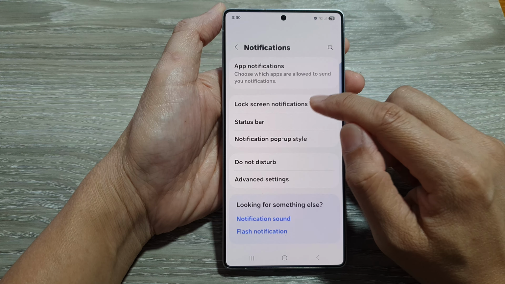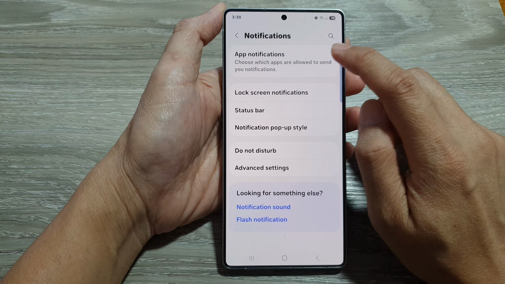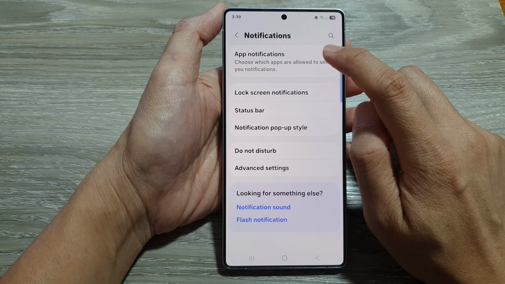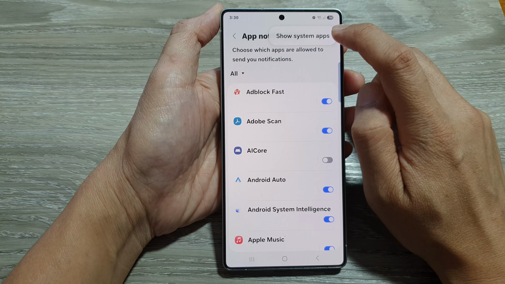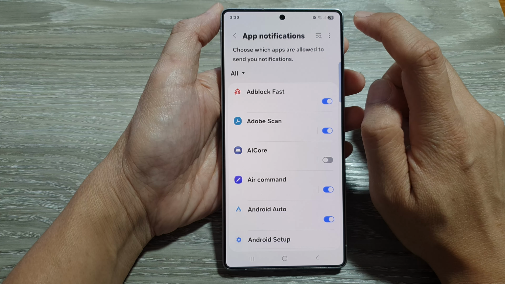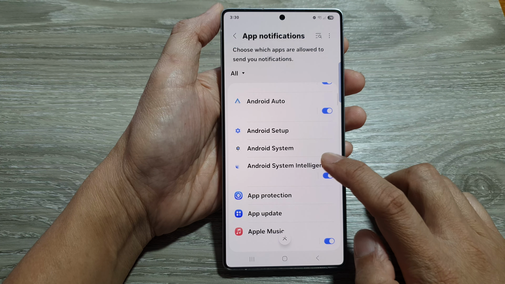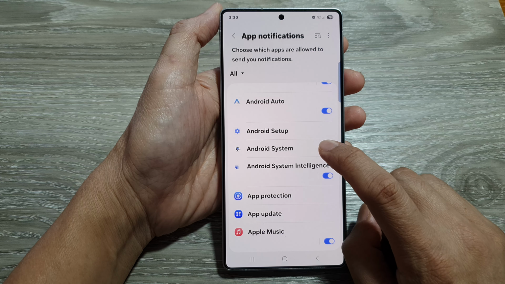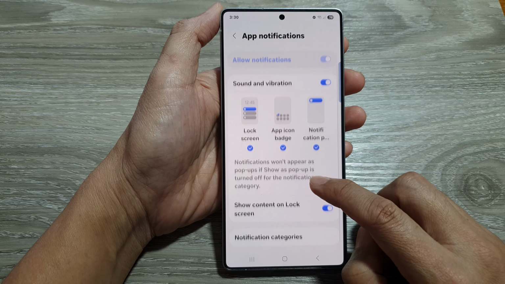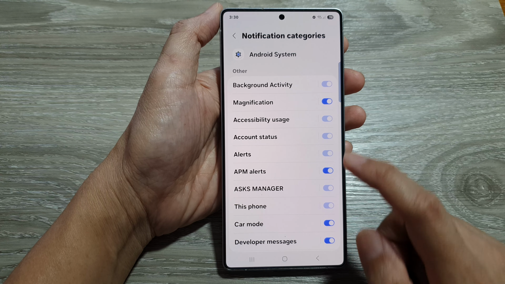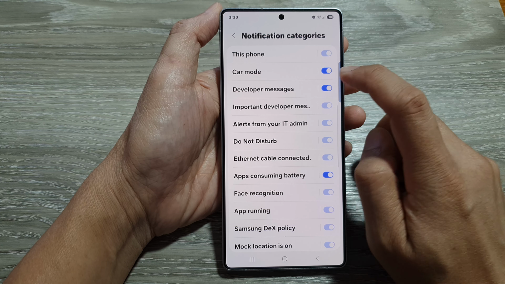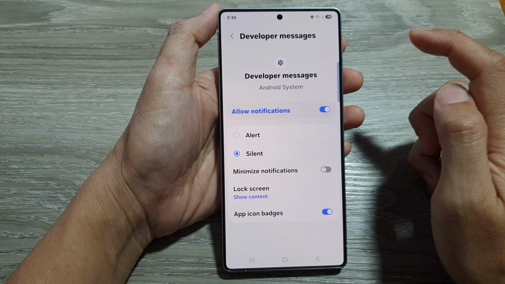Here we go to the top and tap on app. Tap on app notifications. Then tap on the more button and choose show system apps. In here we scroll down and tap on Android system. Next, tap on notification categories. And then we scroll down and tap on developer messages.